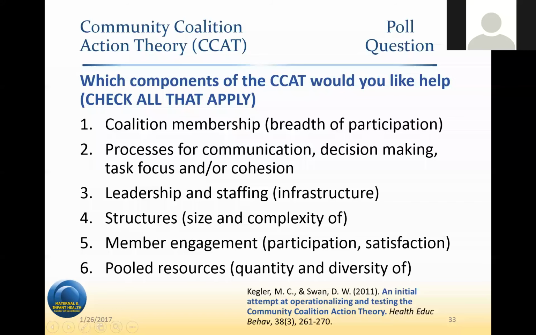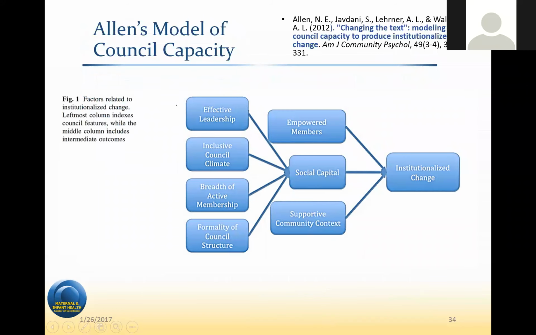Okay, we're going to go to the next framework, the last framework. This is Allen's model of council capacity. One thing that's important to note here is that this is the article that talks about the objective of changing the text. Unless I said otherwise about the objective, the other models were more generally about trying to bring partners together to learn and develop shared action, support shared action. This one is kind of unique in that it's about trying to bring partners together to learn so that they can take action ideas back to their own organizations. So keep that in mind because it affects what you see here.